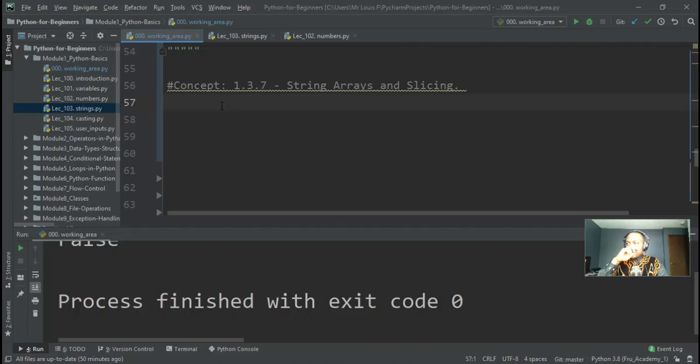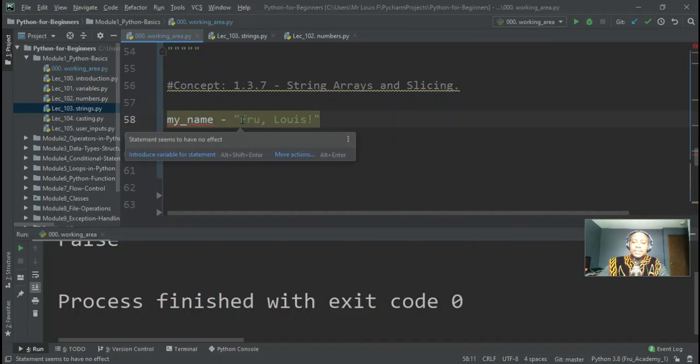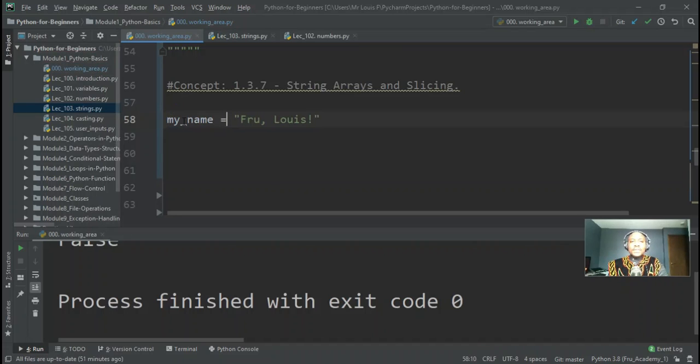So as always, we're going to start with my name. So let's give my name equals Fru Louis. All right, so that's my name. Very simple stuff. We're simply taking a variable, and well, that's why this is complaining, equals to. All right, so we're taking my name equals Fru Louis. Very simple stuff.